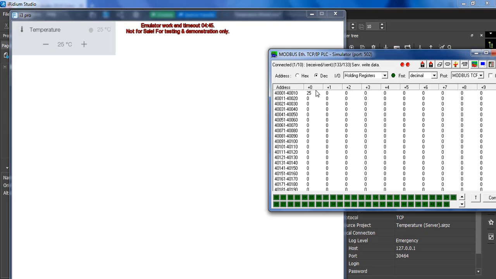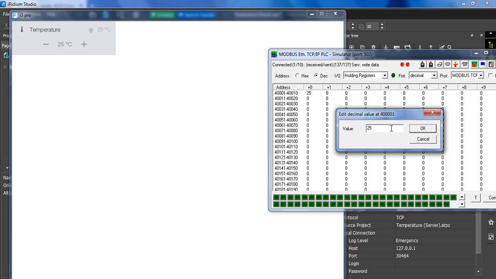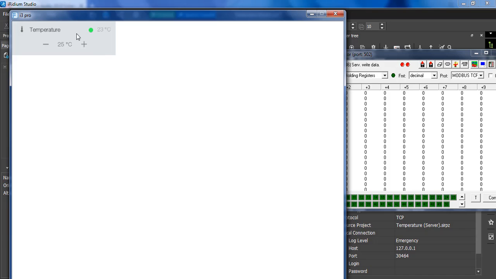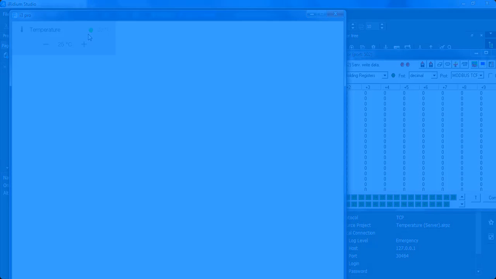Now let's change the current temperature to a value lower than the required temperature, and we see that the relay of the warm floor is turned on, and at once the floor starts heating the room. As you can see, it took us about 9 minutes to set the logic for turning on and off the warm floor.